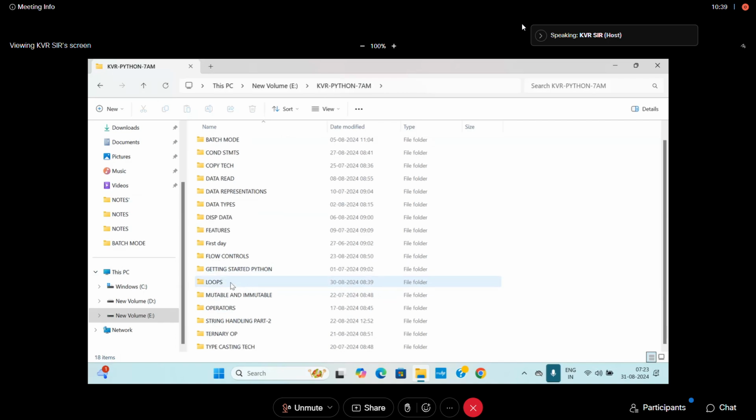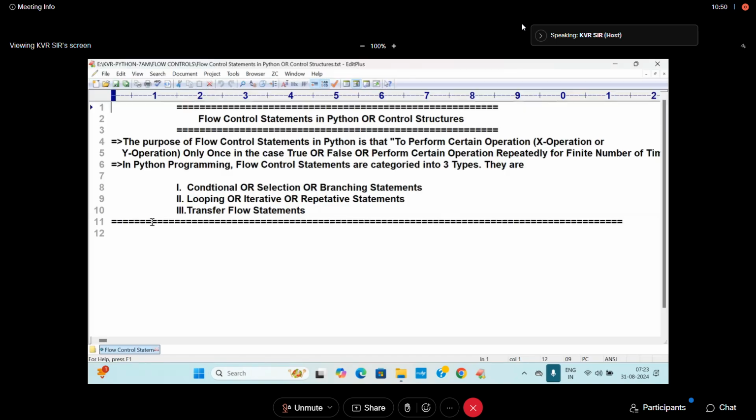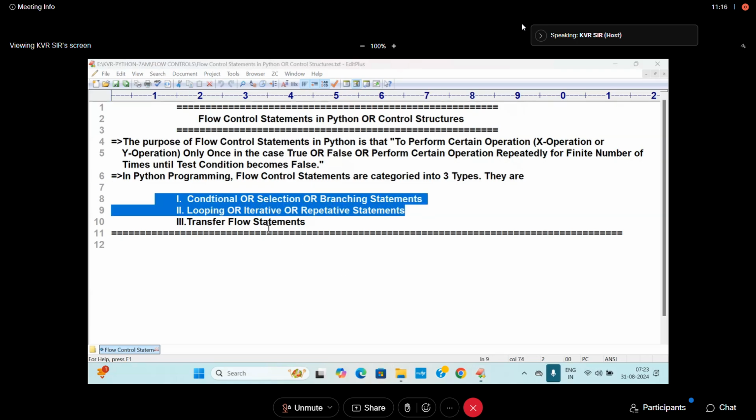In the previous class, under flow control statements, you saw the purpose of flow control statements. You understood that their purpose is to perform a certain operation only once in the case of true or false, or to perform a certain operation repeatedly for a finite number of times until the test condition becomes false. So you have seen both the conditional as well as looping statements as a part of our session.